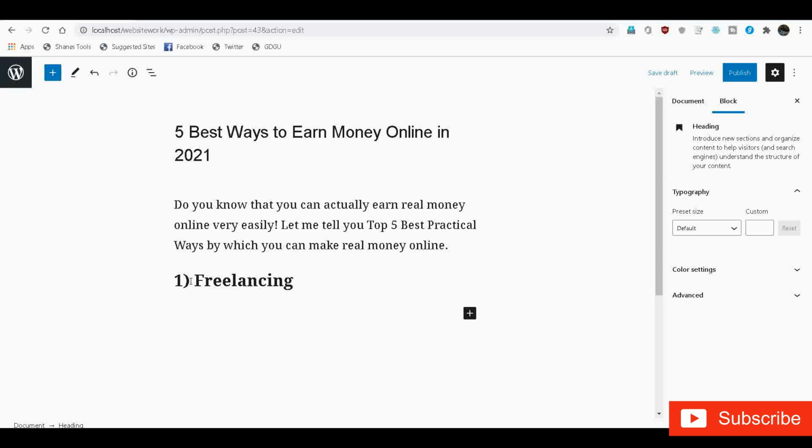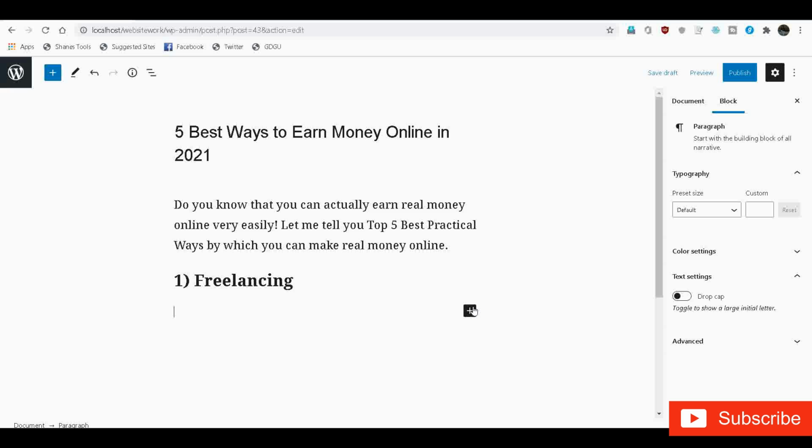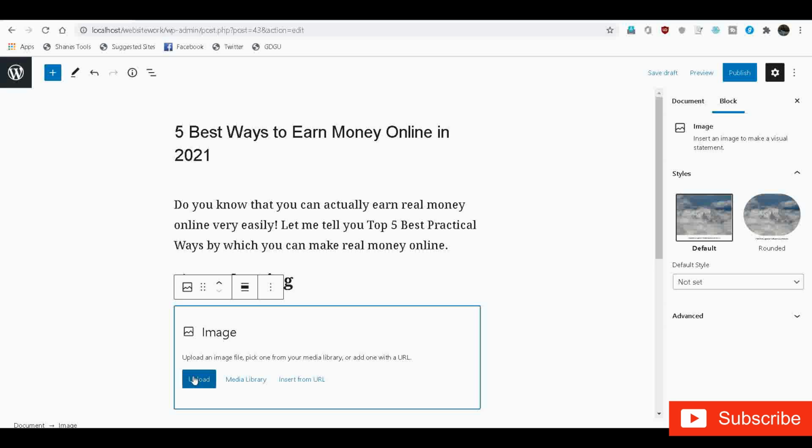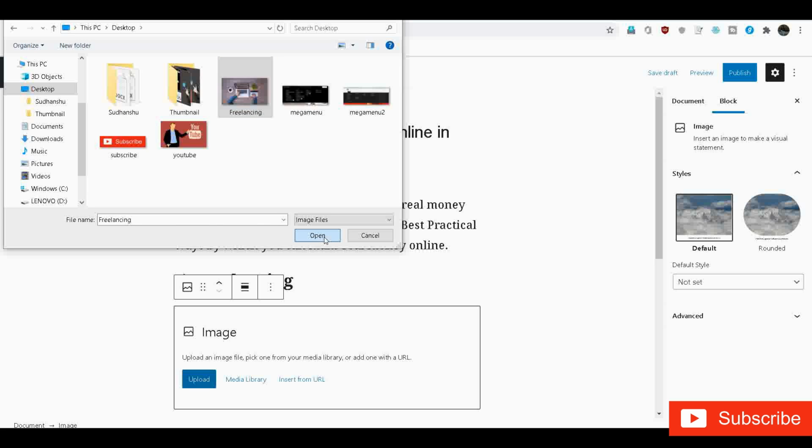Now I want to add an image right down below the heading. So press enter and change the block by clicking on plus. Click on image and click on upload. Then you can either choose from media library, but we are gonna upload it from our PC. Here we have our image. Open.